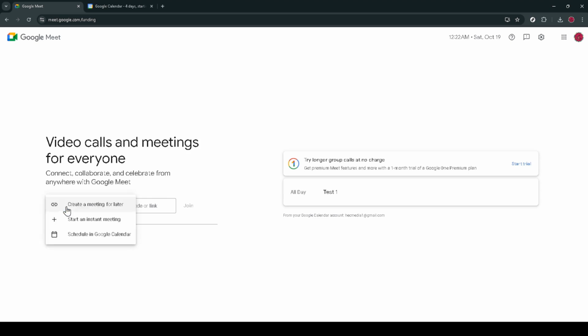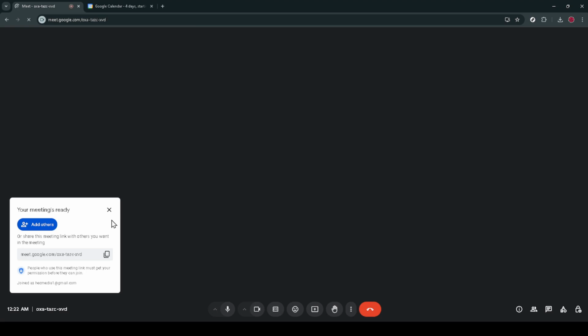After clicking on New Meeting, a few options pop up, but you're going to want to select Start an Instant Meeting. This choice creates a meeting right away without scheduling it for later, perfect for when you need to jump into a call spontaneously.